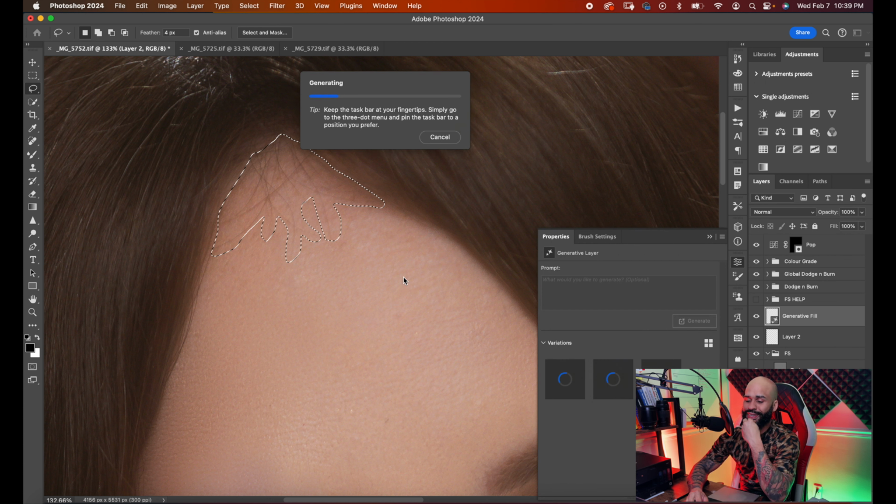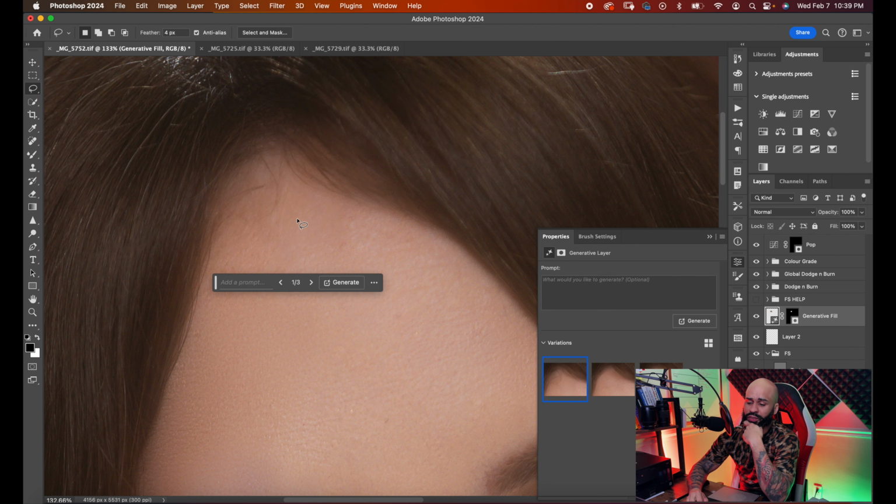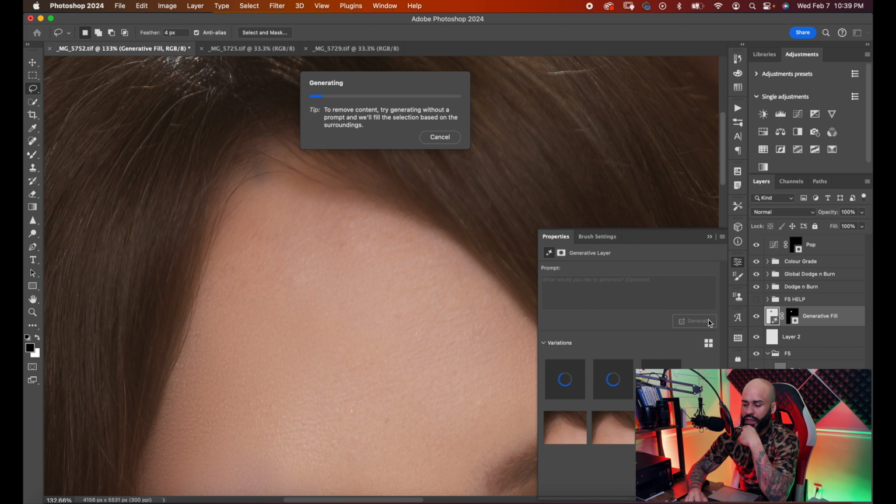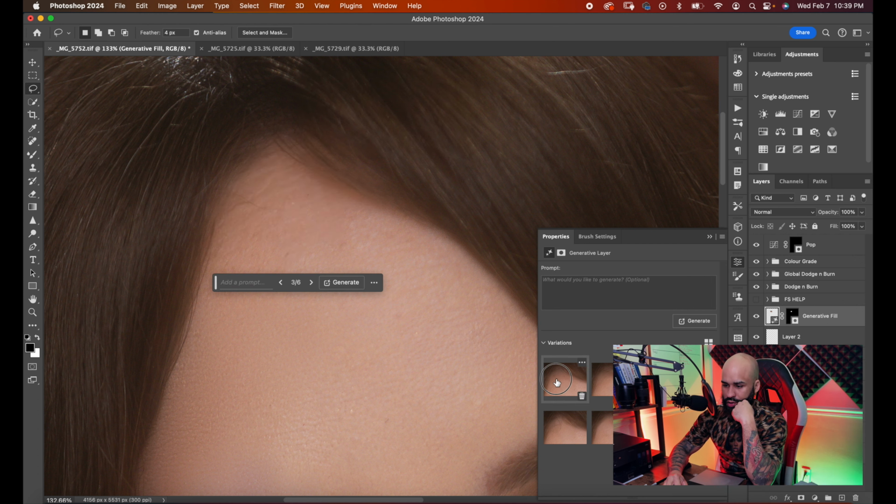See what it produces. But I like the shadow right here on the side. It looks real. It was taking that shadow away. I just want these hairs out of the way. Okay, that's a little better. Let's see if it creates another one. Okay, there we go. I like that one.